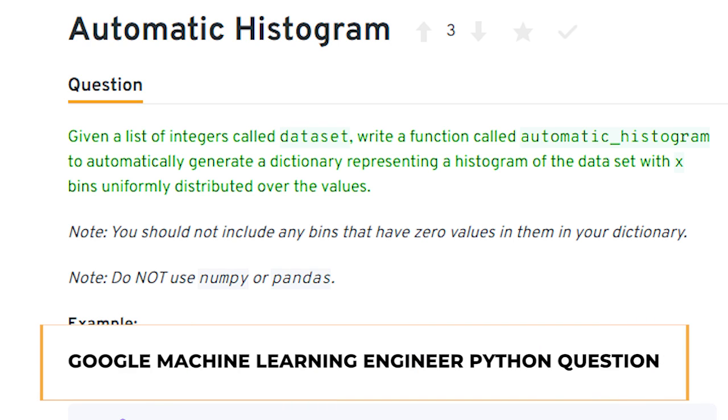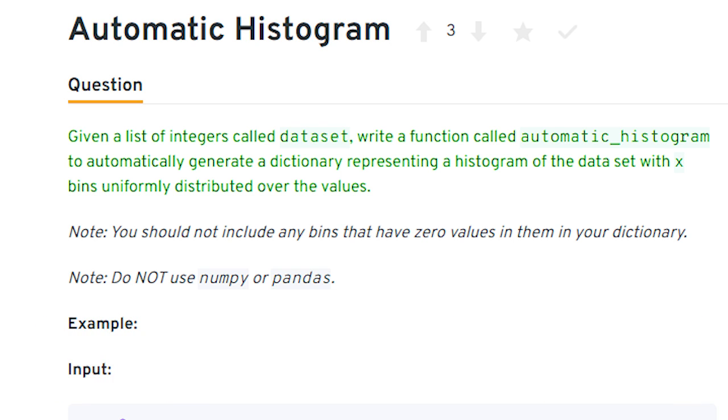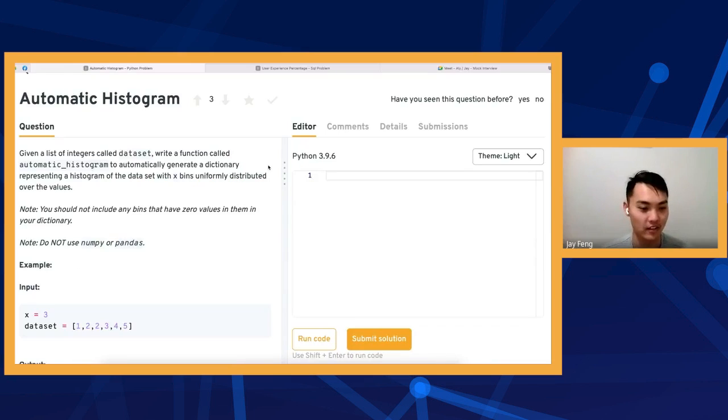So, given a list of integers called dataset, write a function called automatic histogram to automatically generate a dictionary representing a histogram of the dataset with X bins uniformly distributed over the values. If you look at the example here, essentially what we want to do is take the existing array of integers and just generate bins to almost represent a histogram. Makes sense?